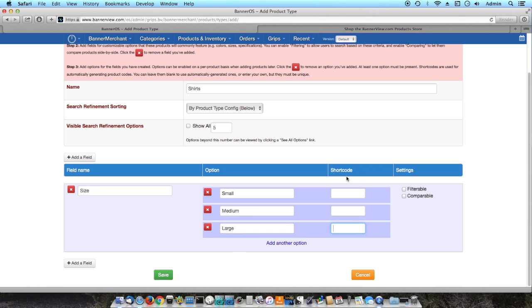Okay. So over here we have a column for short code. Short code is essentially an abbreviation that represents each one of our options. And short codes come into play later on. Once we're actually creating our product, the system can use the short codes to automatically create item numbers for each combination of options. And that'll make a little bit more sense once we create our product.